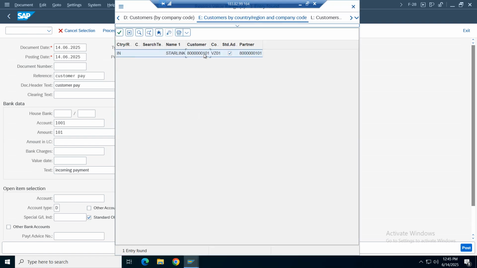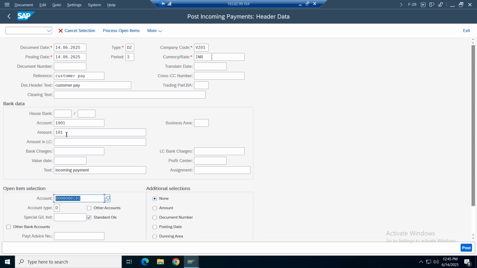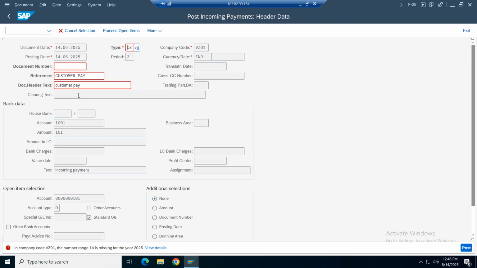So customer payment here, I mean from which customer you are receiving, from this customer you are receiving payment. Now this customer may have n number of invoices. So to which invoice you are receiving this amount, against which invoice you are receiving this amount. So I'm selecting process open items.